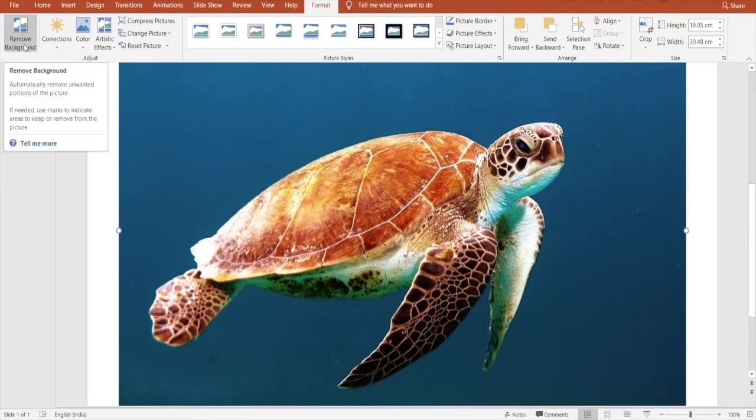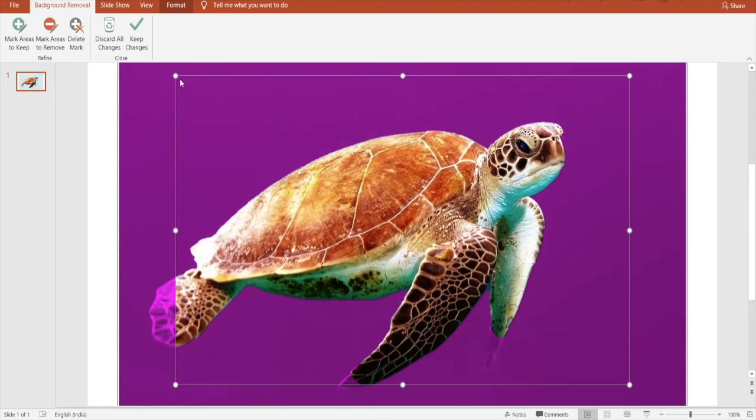Click on that. Once you click on that on your screen, you will see a background as magenta color, and also there is a box inside it. What this box signifies is that whatever object you want to keep needs to be in this box itself. So in our case, our image of this turtle is also outside this box. So we'll just change the dimensions of this box.